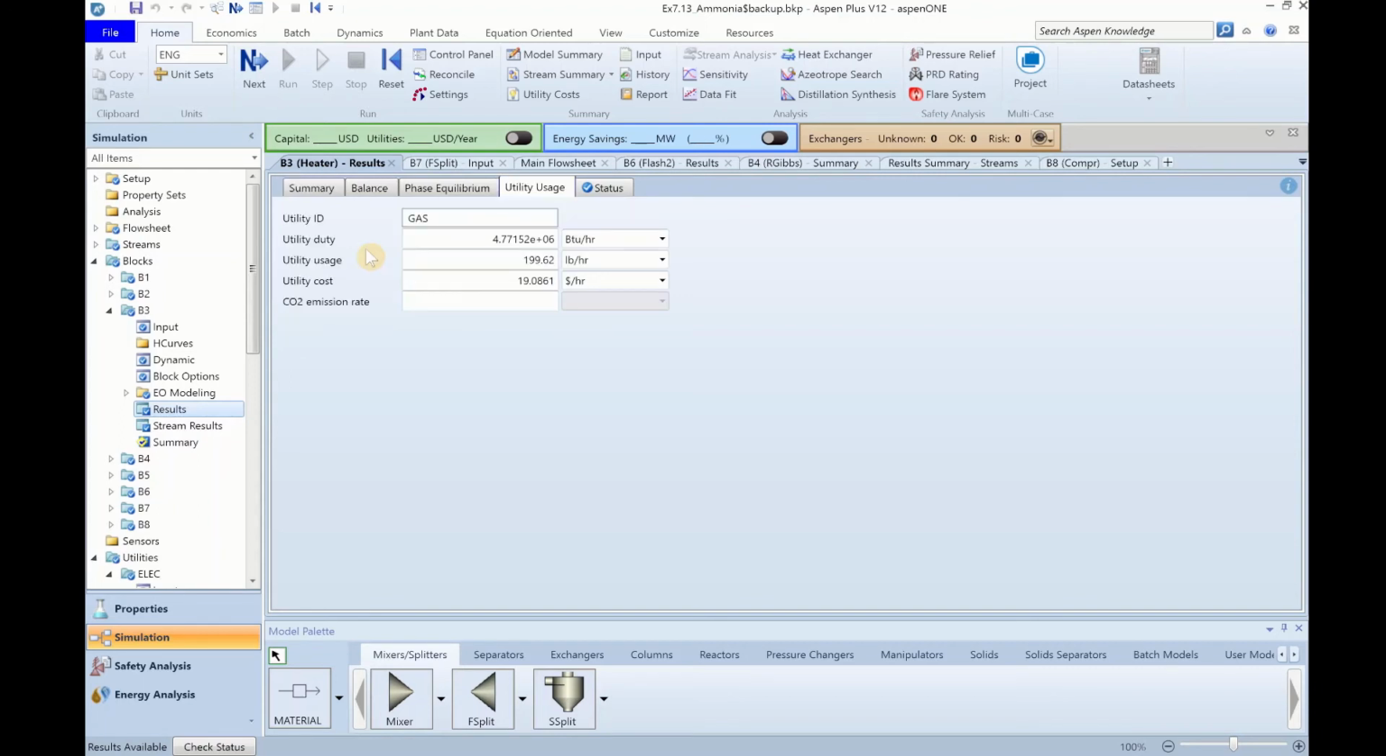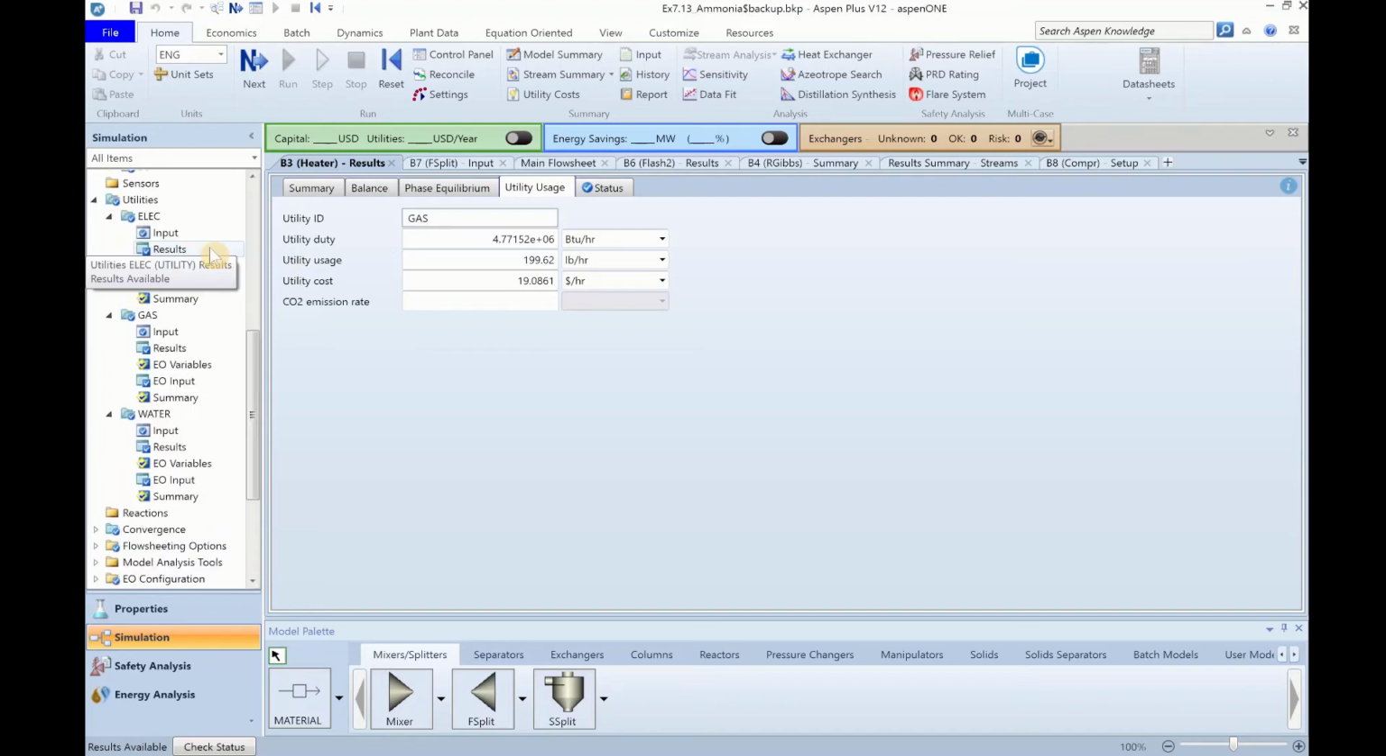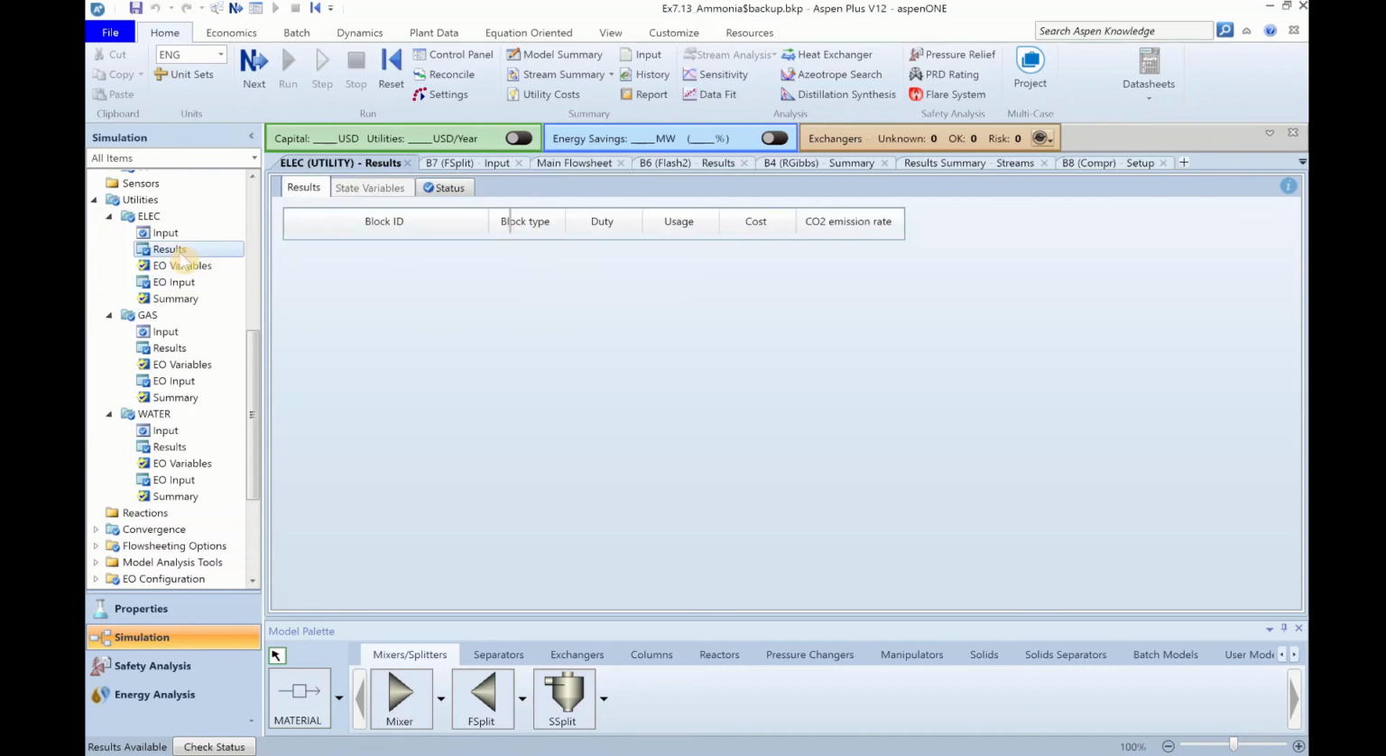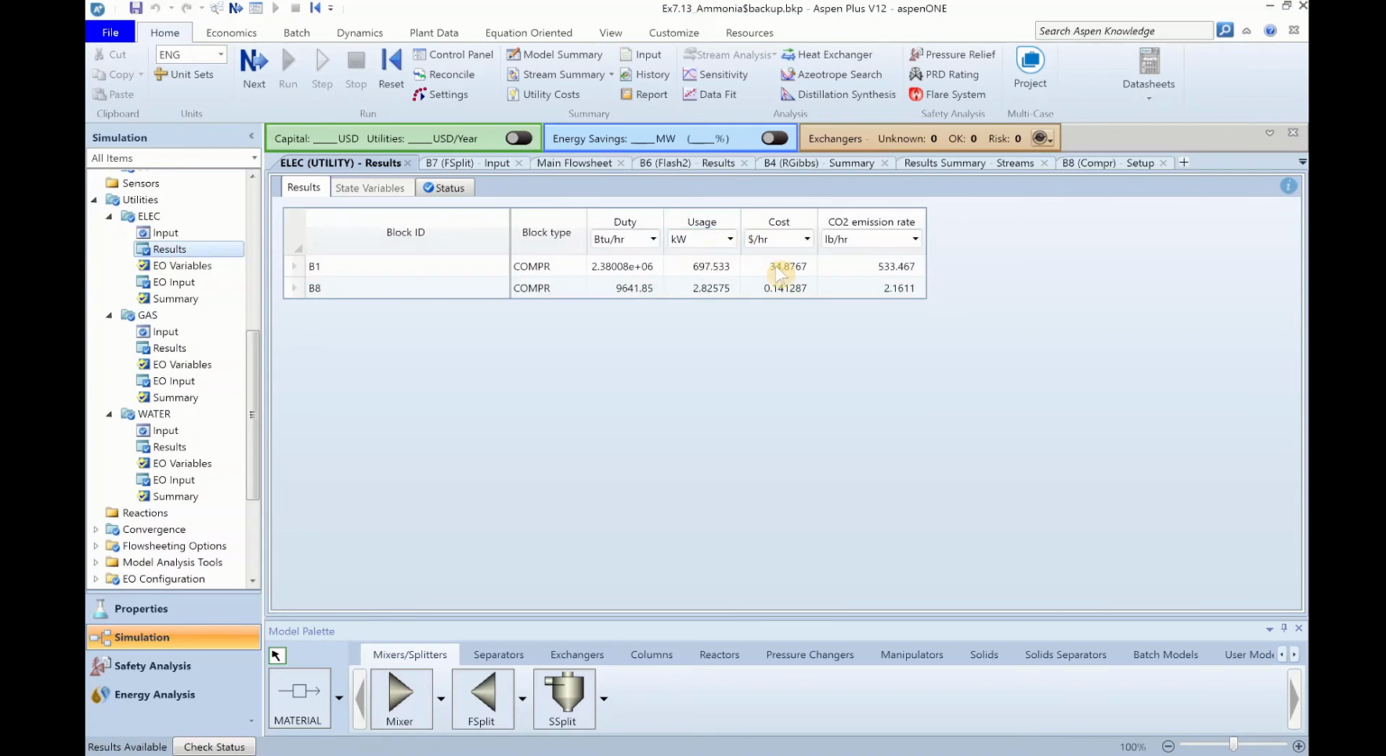Here, there will be a utility duties required for the block and also the utility usage or the flow rate of the utilities, as well as the cost. You can also click the results form of each utility type, for example, elect, to see the summary of the duty supply for each block, as well as the cost and the CO2 emission rate for each block which that utility type supply for.